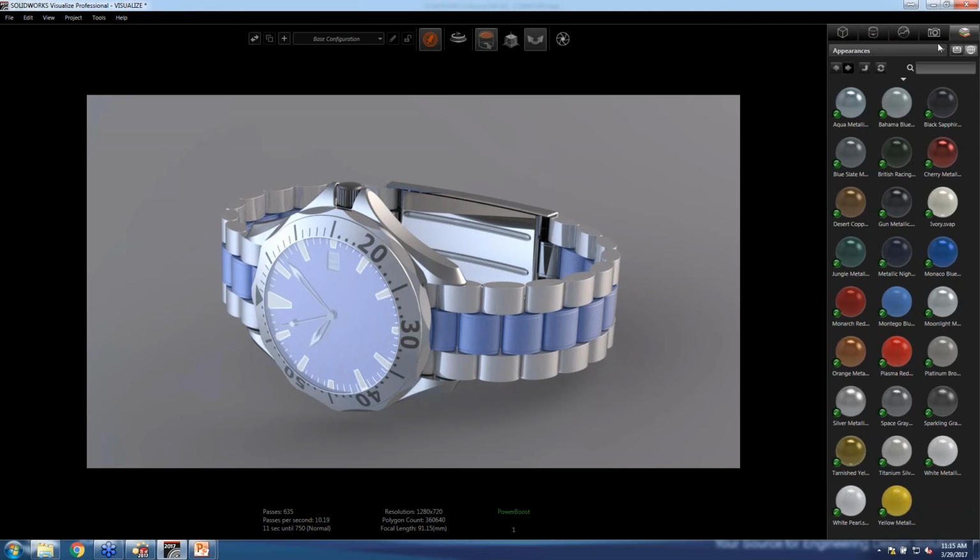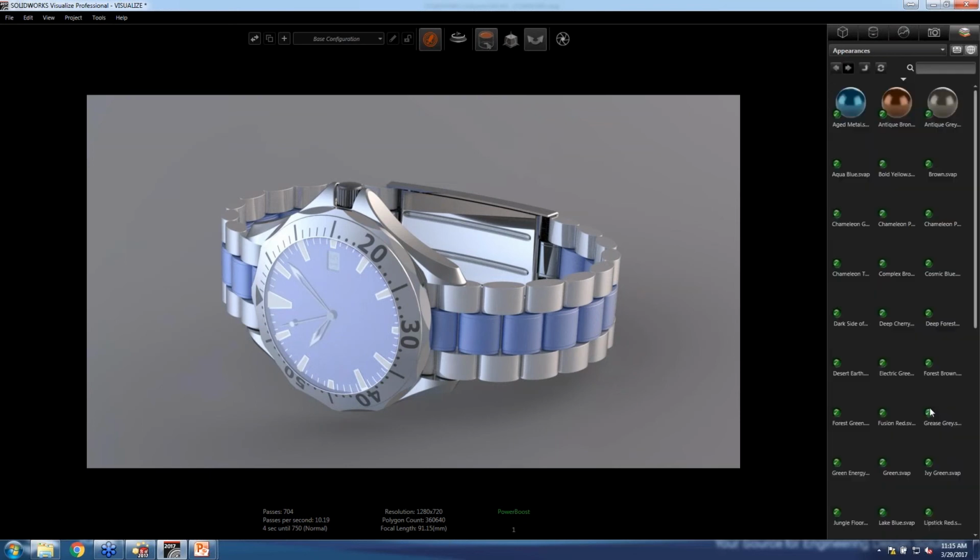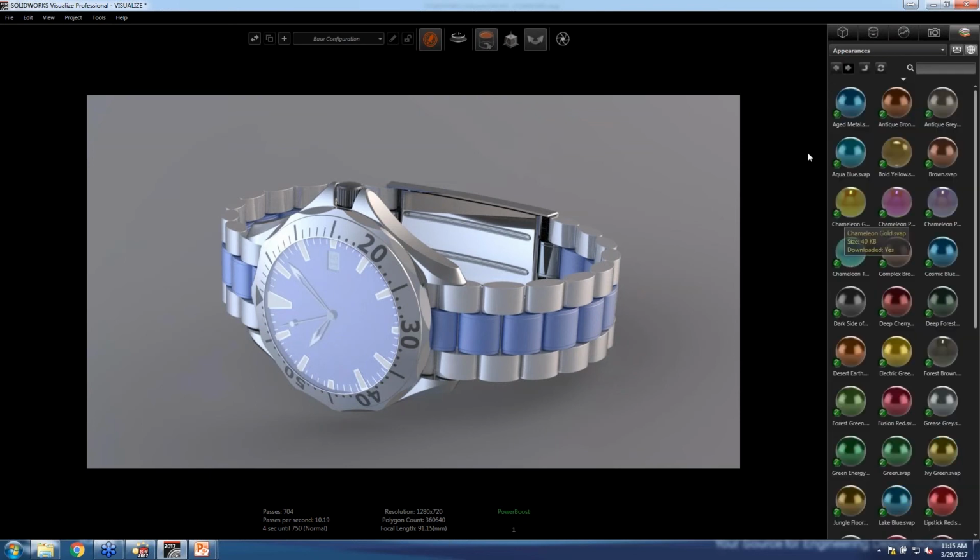Here, again, we have a local library and a world library. The local library is anything that we have downloaded. The world library is anything that's out there in the cloud. Once you use something from the world library, it saves it to your local library, and then you can use it over and over again in the future.